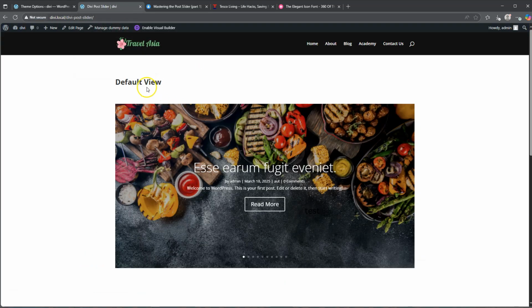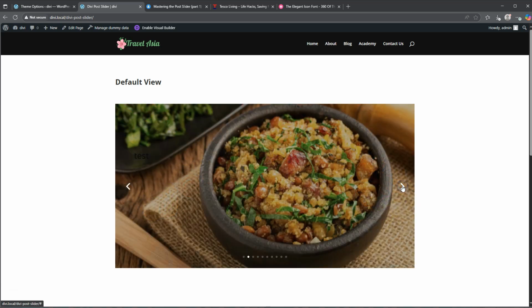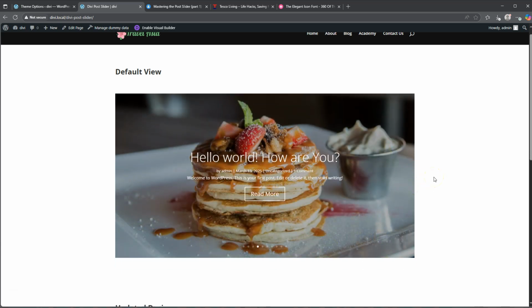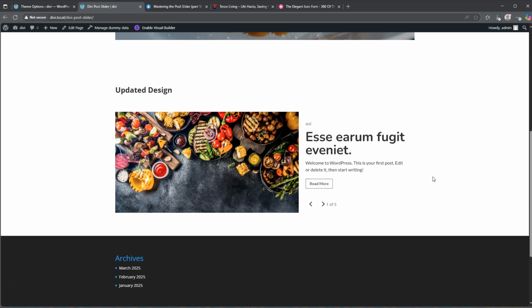Over here we have a default view. This is what you're going to get if you put the post slider on and just set it up. If you scroll through it, it looks quite cool, but in my view, it's a little bit dated. If we scroll down, you can see something more updated, more modern, and more practical.